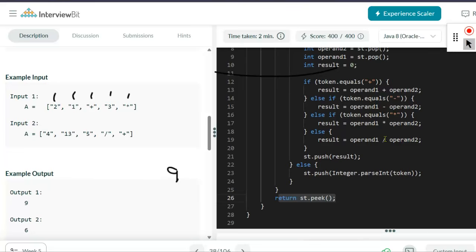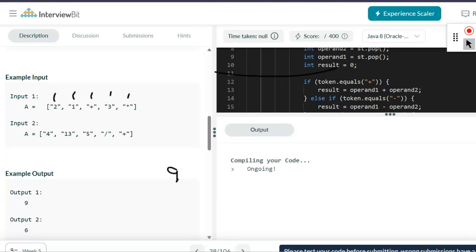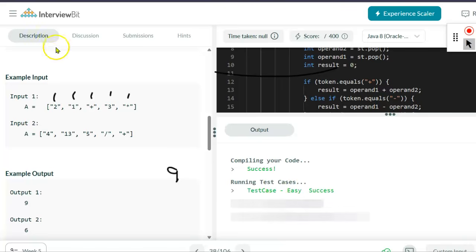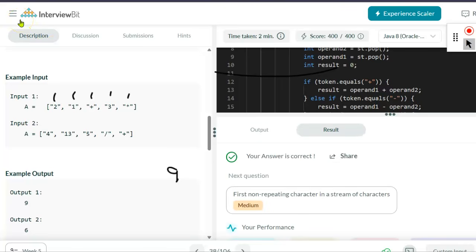So that's it. I just need to recognize this as a stack pattern. Generally, when you're doing evaluation of arithmetic expressions, you will be using a stack. Next step is to run it and see if it works. Which it does.